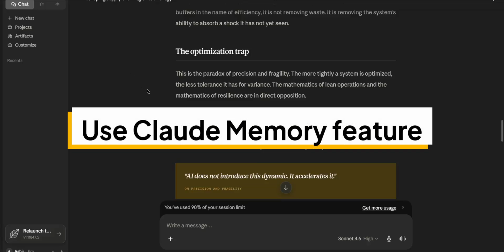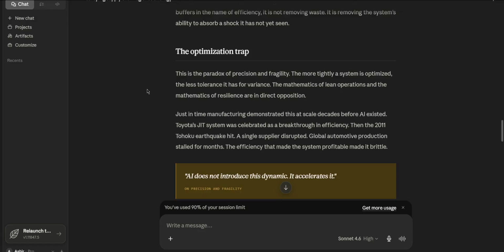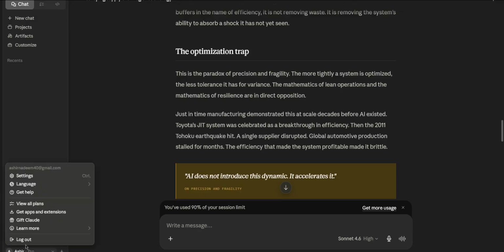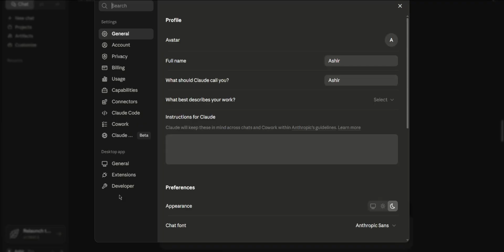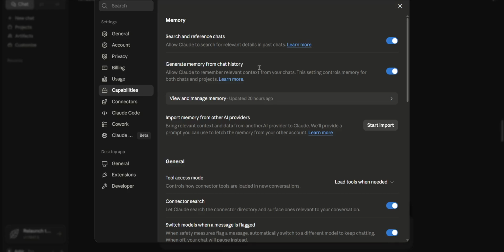In this video you will be learning about how to enable the memory function in Claude. So it's very easy, very simple. All you have to do is go ahead and search for your settings option. In the settings option you will see multiple tabs: general, account, privacy, billing, usage, and capabilities. Just go to capabilities and you will see there is a search and reference chats option.